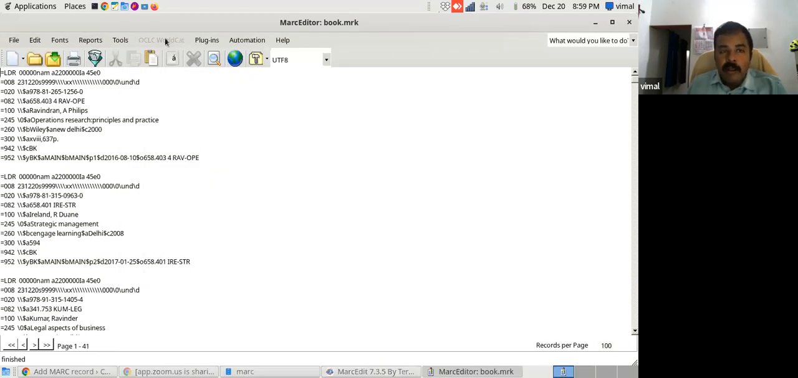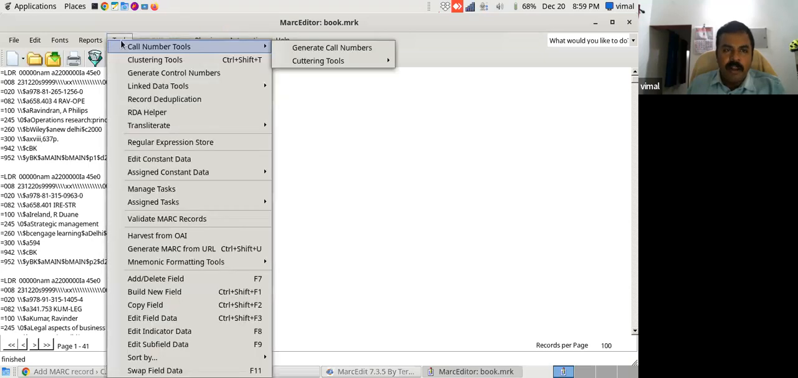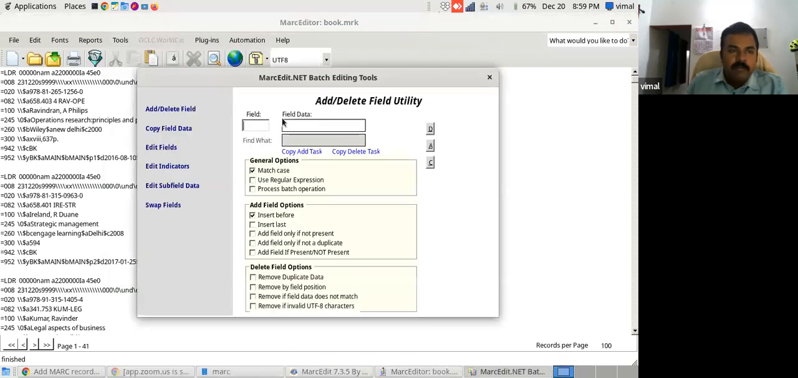Suppose you want to add an additional field, the option is here. See, add edit field. For example, actually you missed adding 942. It's a common thing. You want to add CBK. See, universally added 942 CBK in every entry. If you want to delete a particular field uniformly, the delete option is here. You can delete it in bulk mode.